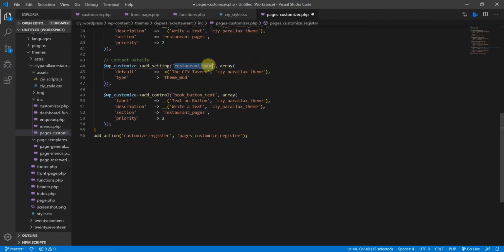Theme mod is the same. So let's copy that ID and paste it in. And for the label, just write contact details here. Contact details, restaurant 1. Then the description, we need the name of the restaurant, the section restaurant pages. Priority is 3 in this case. Save that.